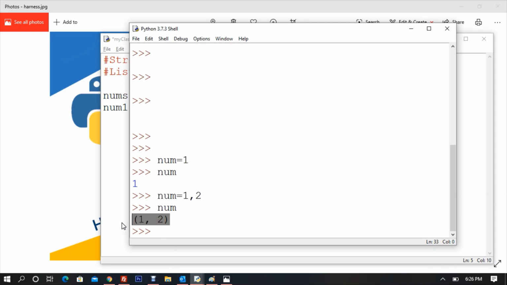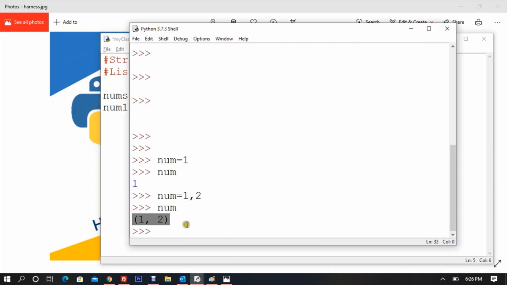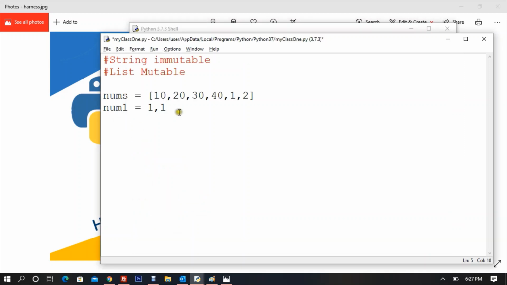But before we start with tuple, we are going to start with list. That is the same case right here. A single variable cannot take more than 1 value. Num1 can be 1, it can be 100, it can be 200, but it cannot take more than 1 value. So the moment we give more than 1 value here, it becomes a list of numbers.